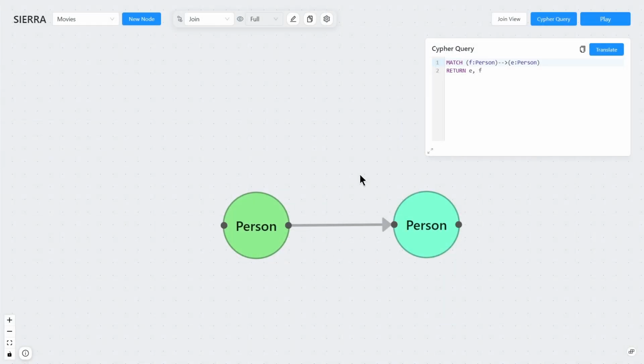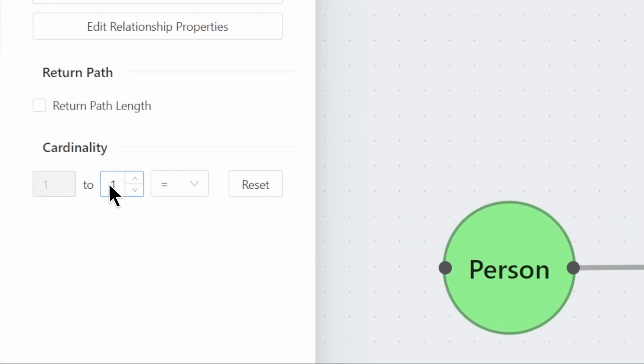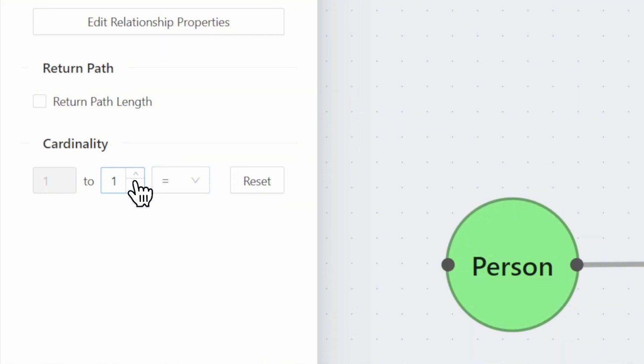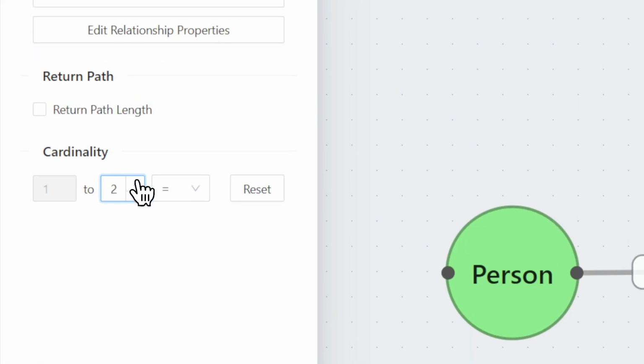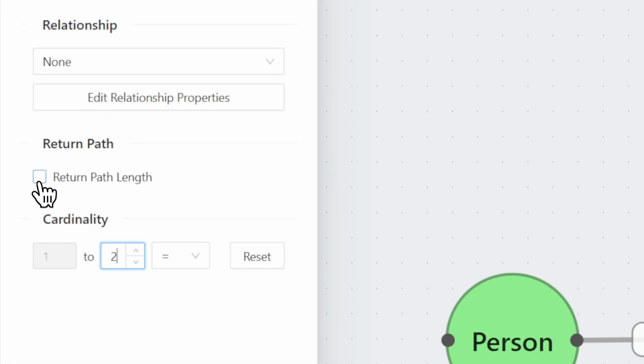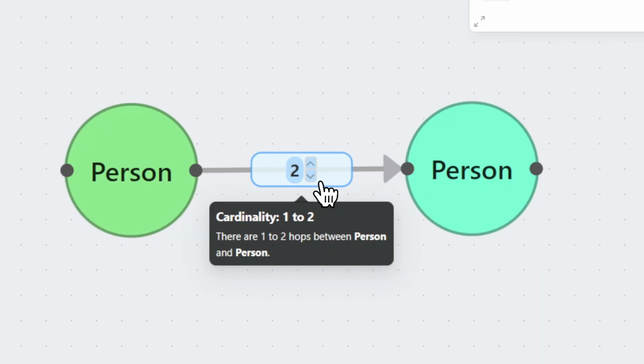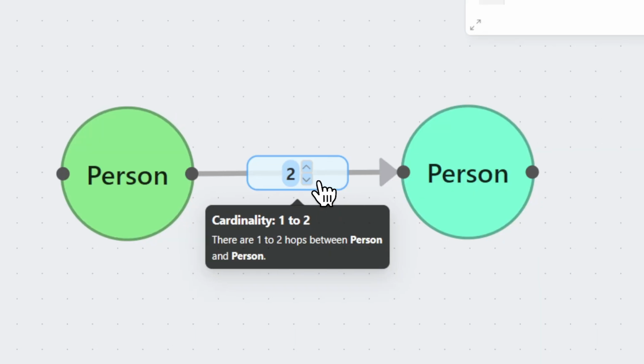Now let's take a look at the path length feature for relationships. Path length or hops in Neo4j is basically the amount of nodes that you traverse to get from the source node to the target node. If we go to the relationship sidebar, there is the cardinality option where you can change the number of hops. Right now it's set to a discrete value of 1, but we can change that using the slider to 2. And I can also enable the return path length button so that we can see the path length in the output. You can see in the graph that a new kind of capsule has been added, and on the tooltip it shows the number of hops and it kind of explains what the feature is.